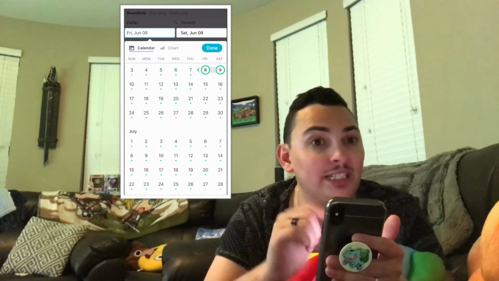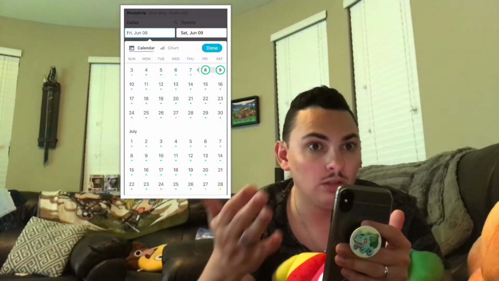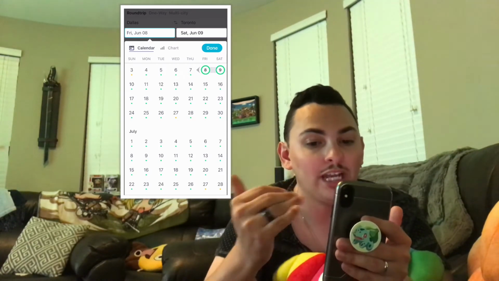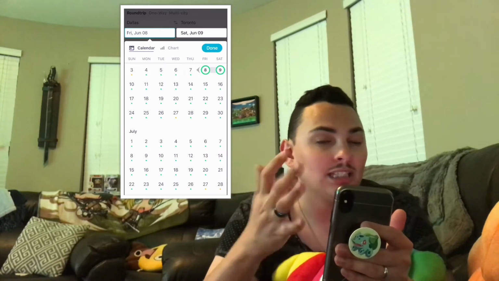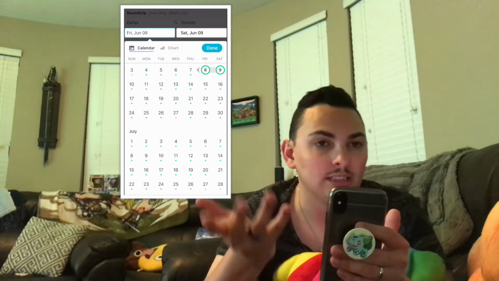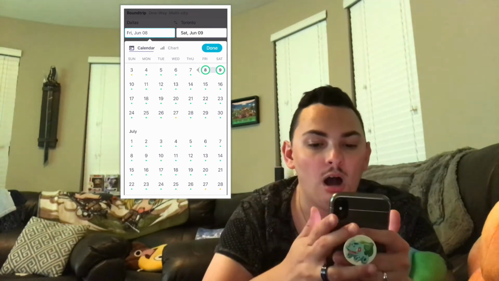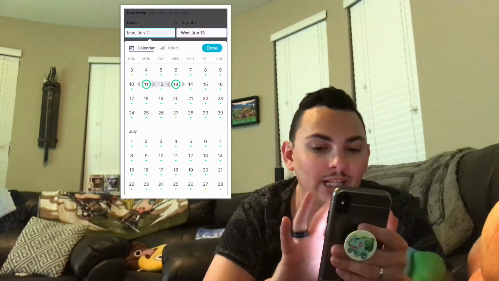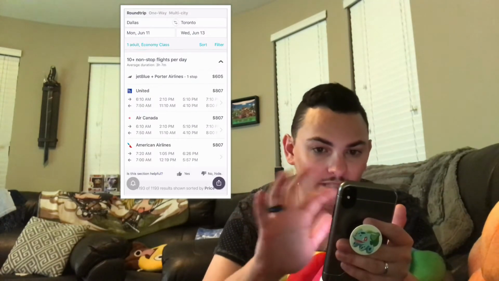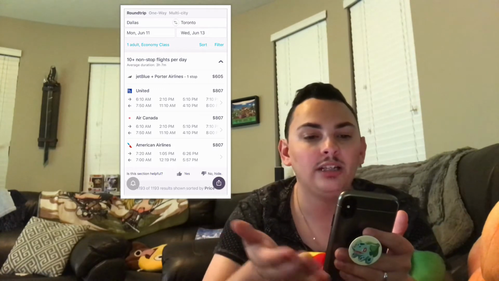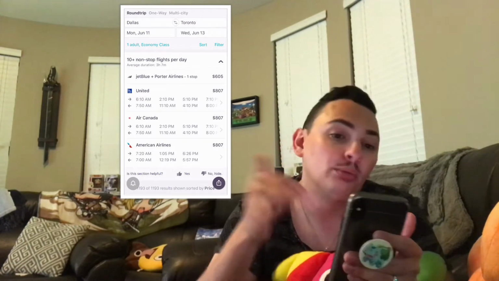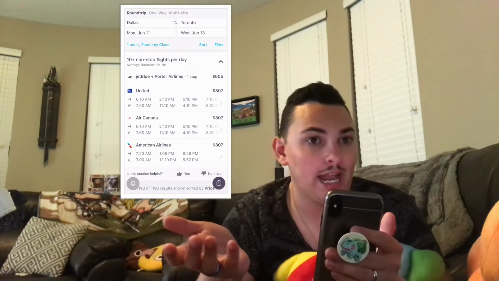Green dots means that it's cheaper than the current price that you're looking at for those dates. Yellow is the same-ish price, and then red is more expensive, obviously. So you can go through here and click on, if I did 11 through 13, click done, then it's going to give me cheaper options than the ones that I'm currently looking at now.